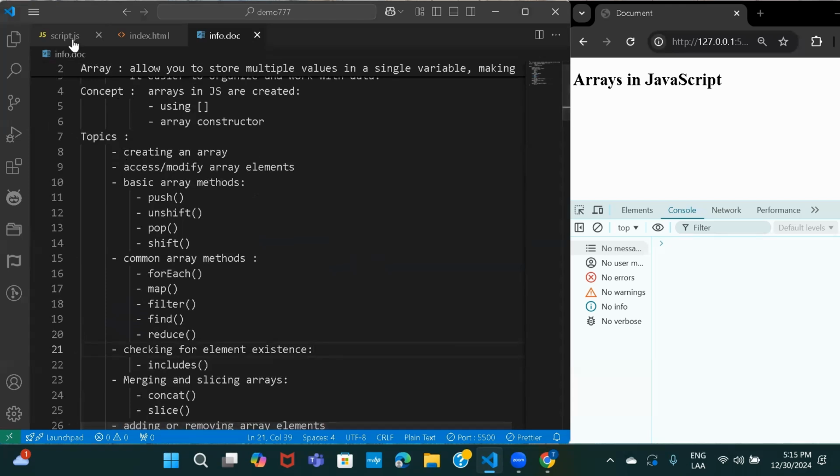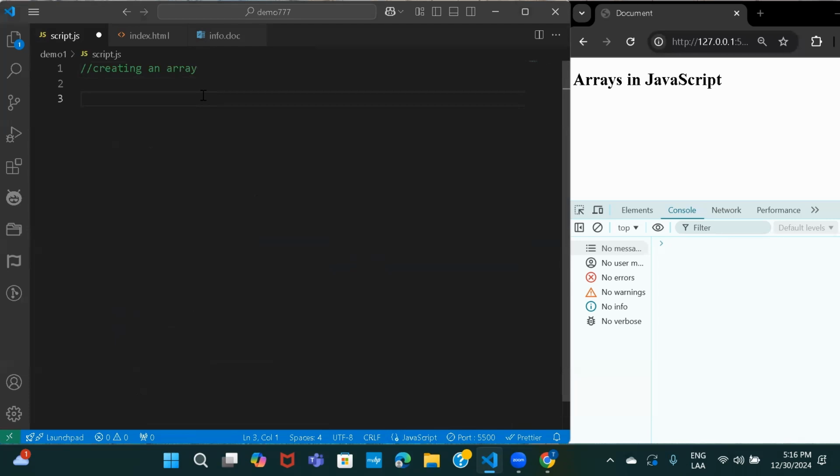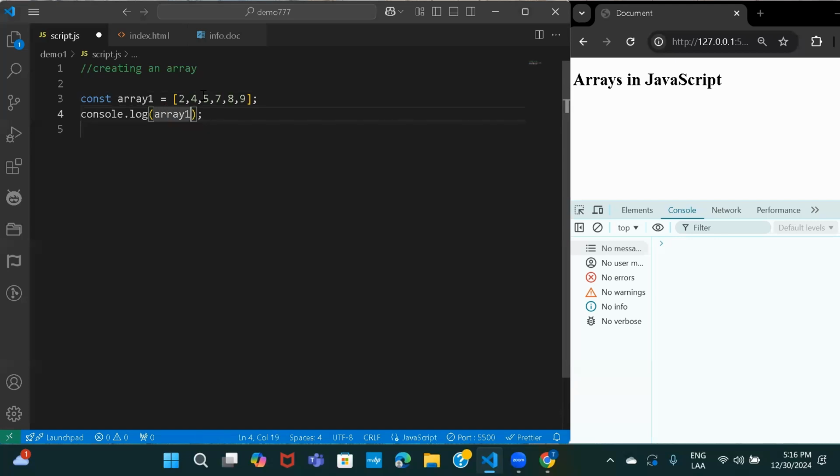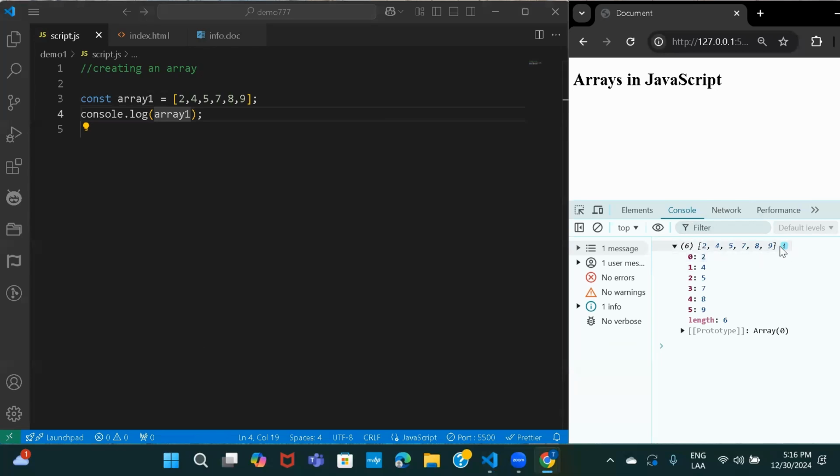I'll move to my JavaScript file. Let's first check out the method of using square brackets. First I have to declare a variable, so let's say const array1, then I'll use square brackets and simply pass the array elements. If it is numbers, I can pass them like this. If I log these values and save this, you'll be able to see the array coming in the array form.